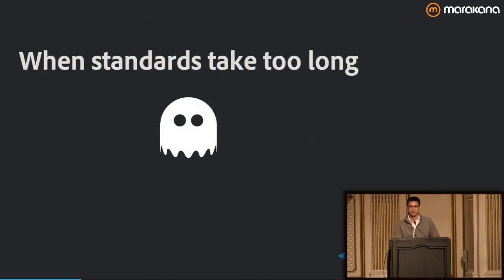So when standards take too long to develop, you start getting things like quirks mode, basically when documents in the wild start relying on non-standard behavior, and you have to keep that around in browsers, and nobody really likes that. And you start talking about legacy browsers, basically when you have to start talking about browsers that have behaviors that you don't want.